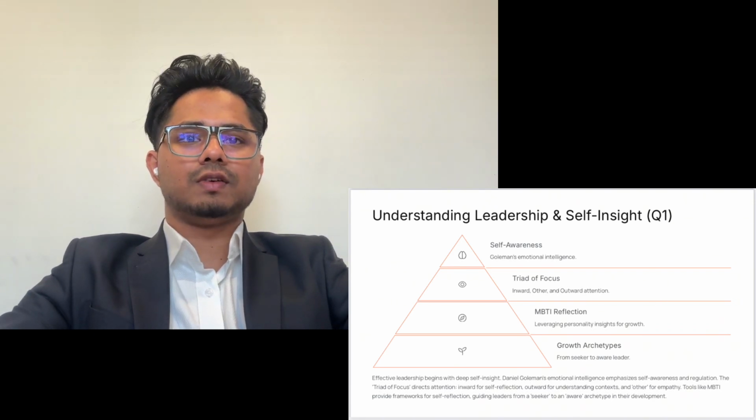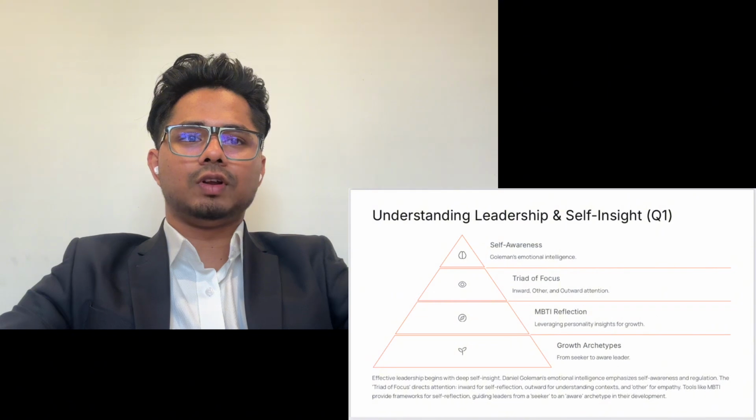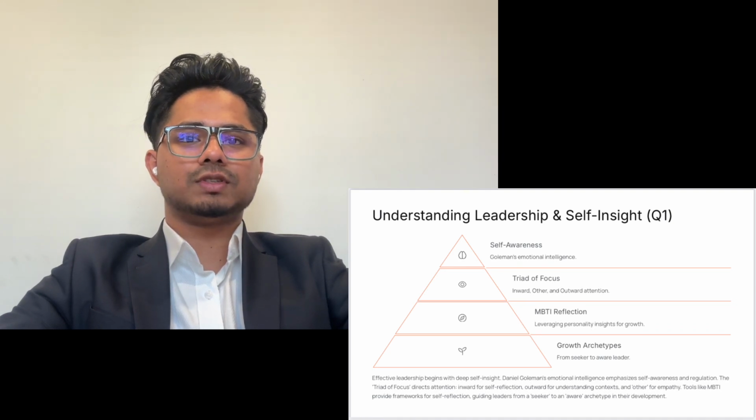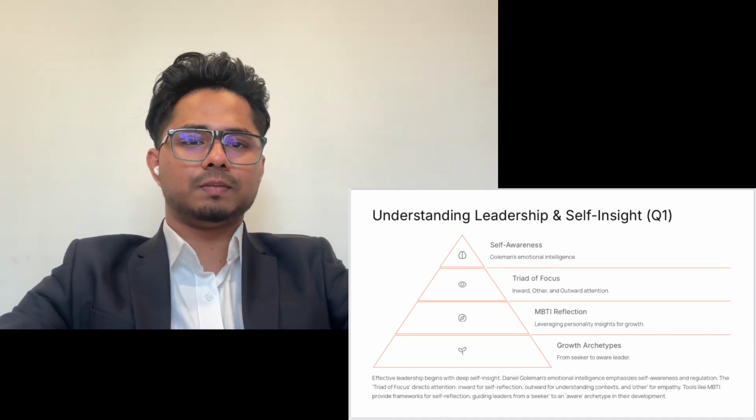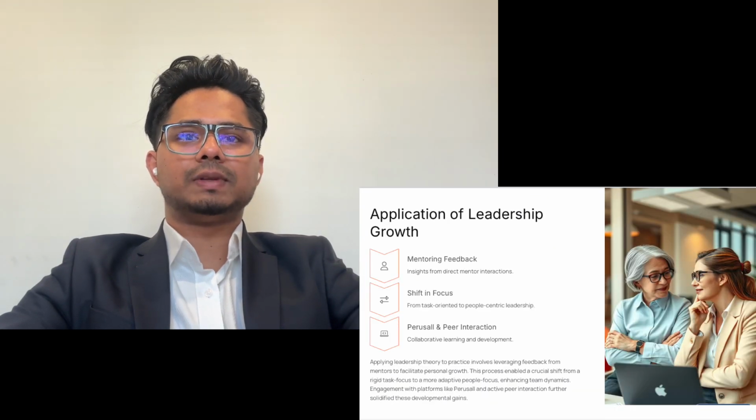My MBTI results and the self-awareness archetype model helped me realize I began this course as a seeker, someone who was unsure how they're perceived. By the end, I've become more aware, recognizing my leadership values and confidently seeking feedback. Now let's get into slide 4, which is about application of leadership growth.